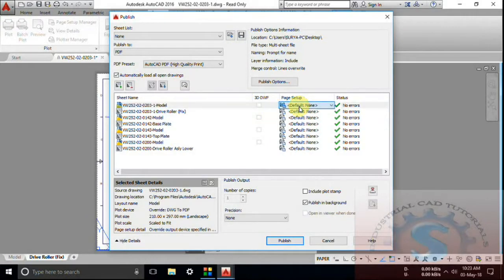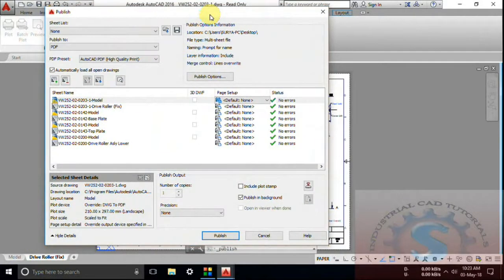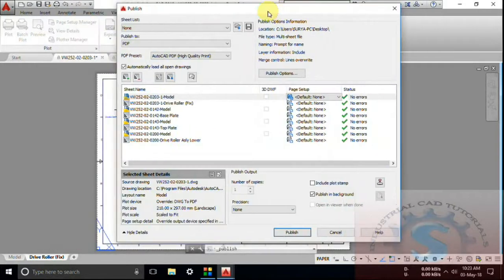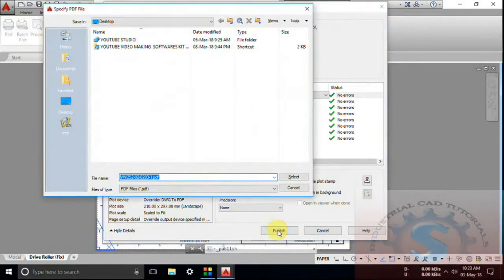You can observe the import. You can also import these files and select the PDF and the AutoCAD PDF high quality print. After the 2, select the publish for and the PDF presets and sheet list none, and go on to the publish options and select the desktop. Already explained in the previous dialog box what you want to put, the check marks. Go into the AutoCAD PDF high quality and click on the publish option below.